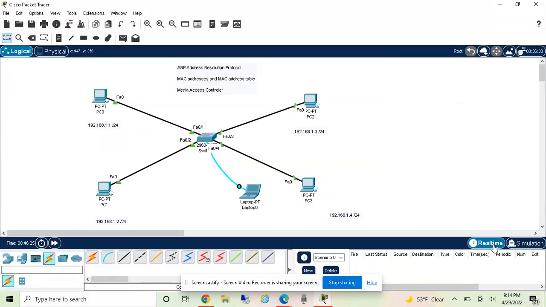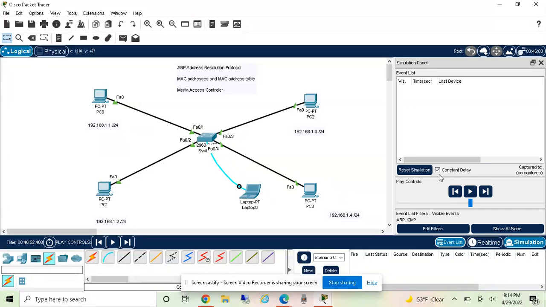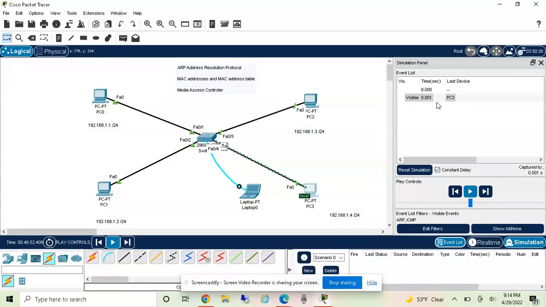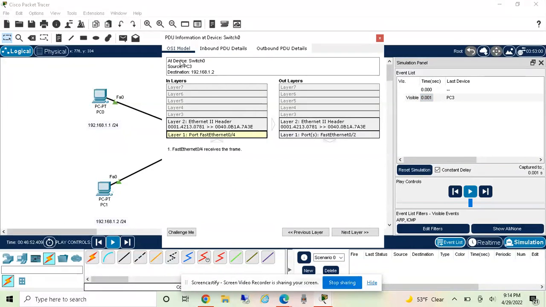Okay, so what about a router? Does the router also have an ARP table? Because the router is layer 3. The switch is layer 2, and layer 2 on the OSI model is called the data link layer. If I go to simulation mode and run that ping again, we're going to see an example of all the different layers. Let me hit play, and I will open this.